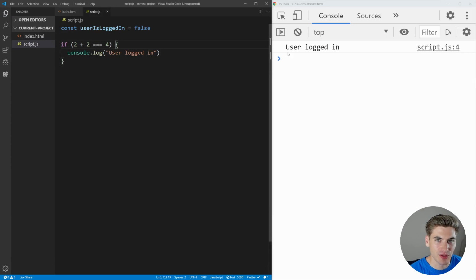And if we save this, you'll see "user logged in" is being printed out here, because 2 plus 2 is equal to 4. We change this to 1, for example, you can see 2 plus 1 is 3, so they're not actually equal, so we don't get any code inside this if being run.